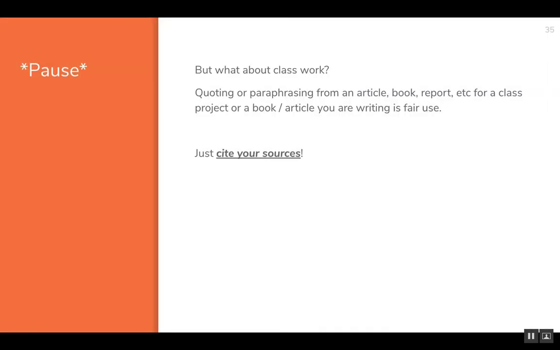But what about classwork? Quoting or paraphrasing from an article or a book or report, etc., for a class project or article is considered fair use. You're taking that little bit of piece, putting it into your own work, as long as, of course, you cite your sources.